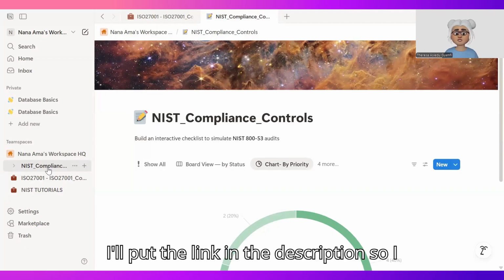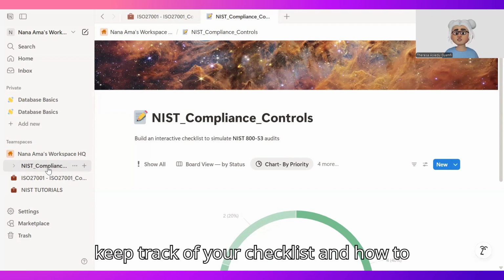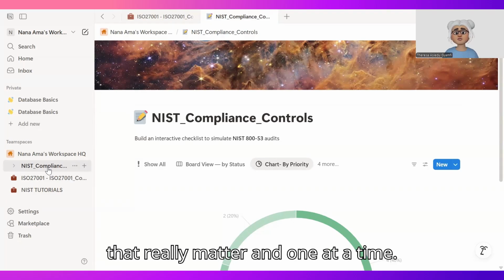And I'll put the link in the description so I can always go back to it and learn a thing or two about how to use Notion to keep track of your checklist and how to ensure that you focus on the checklists that really matter one at a time.